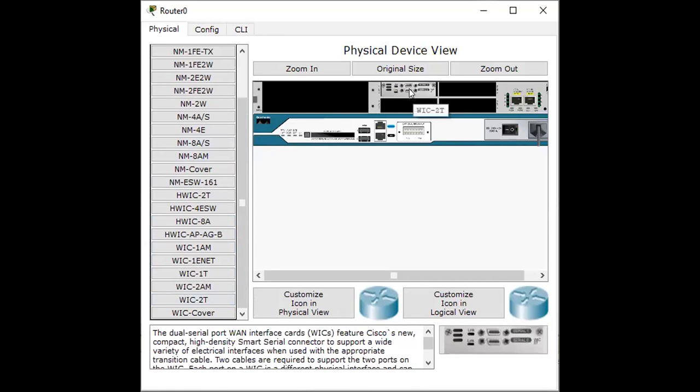There are basically two types of ports in a router: serial port and gigabit Ethernet port, or fast Ethernet port. Three types of ports are basically used. For this purpose, I am using a serial port here and switching on.